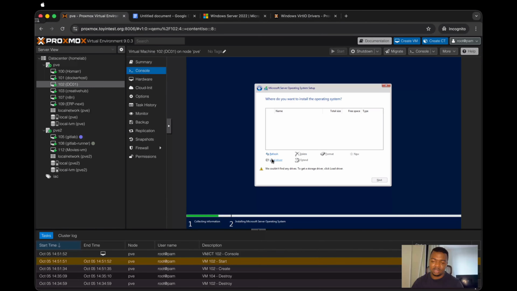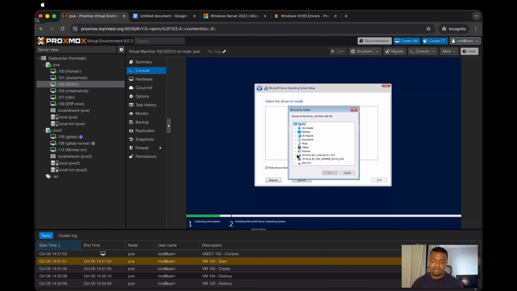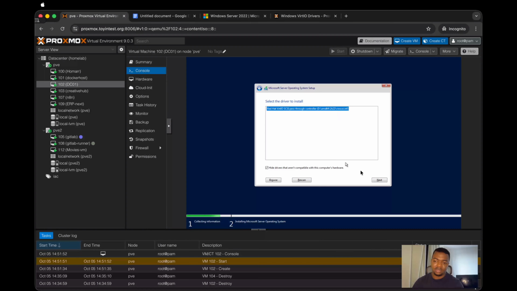Then I click load driver. You can see at this moment you can't see the storage, and that's because the VirtIO has not been installed yet. But for me to manually do it, I can do load driver, click on browse, then go to the VirtIO CD, amd64, 2k22, and just click on OK. Now this gives the driver, and you can click on next.